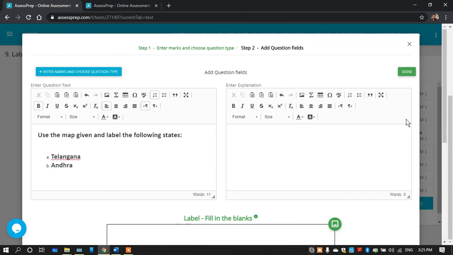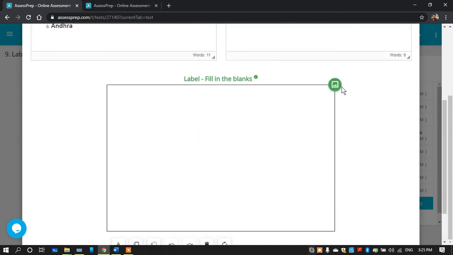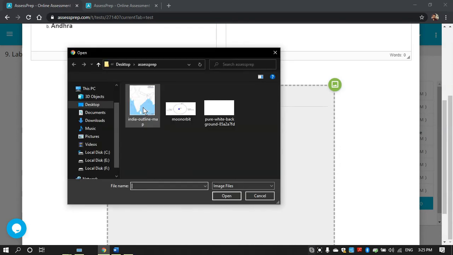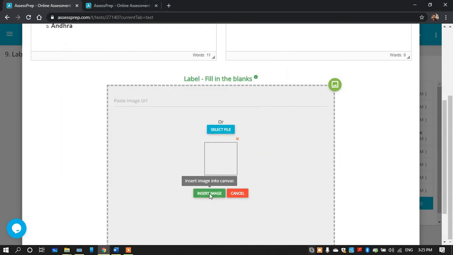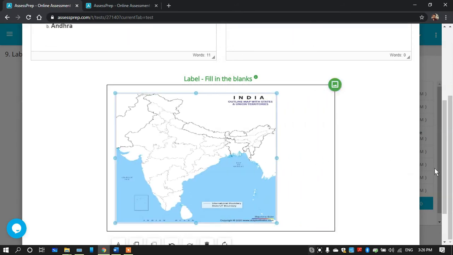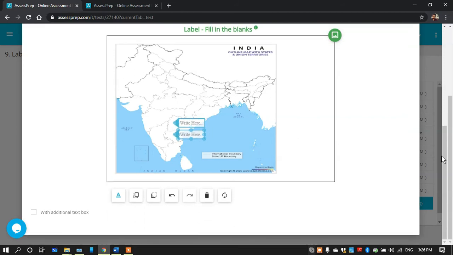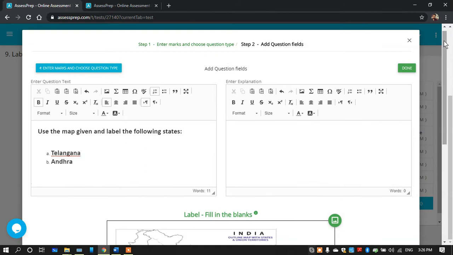and then I'm going to upload the map once again over here, select file, insert image, resize the image, and add the labels. So I'm just going to click over here for one and click over here for the second one. As you can see, I'm not typing any answer over here because I want the students to fill in the answer. Okay, so I'm going ahead and clicking on done.